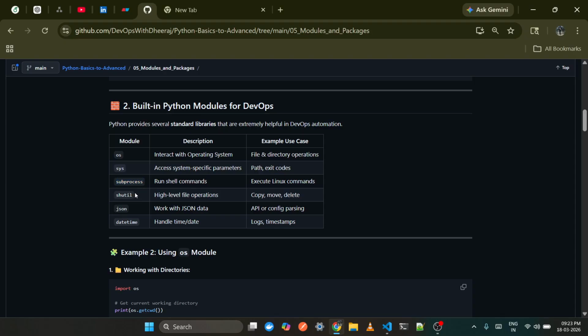After that, we have one more module, the shutil module. It is used for high-level file operations like copy, move, or delete. Fine. We have the json module also. Whenever we have to work with JSON data, we basically use the json module. Then we have the datetime module.